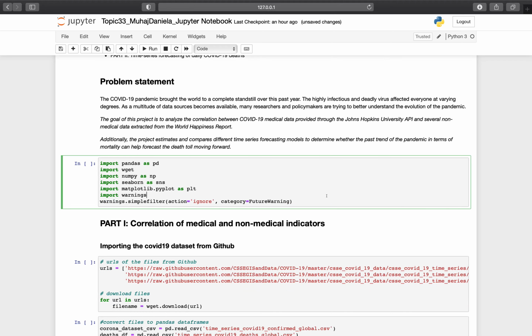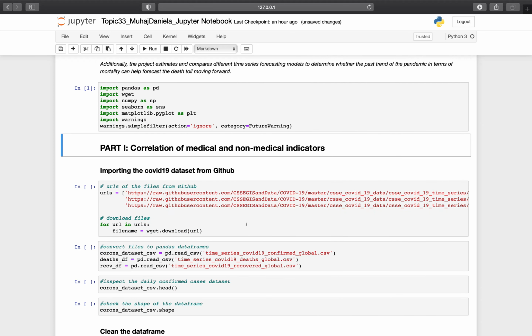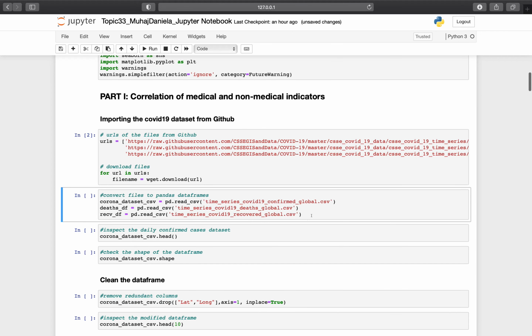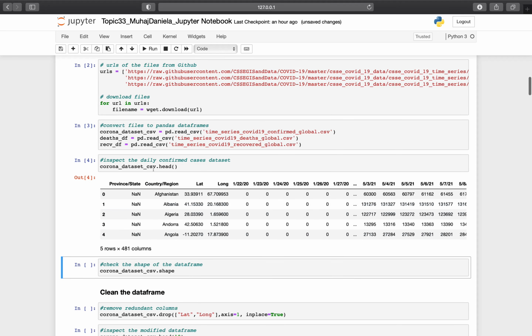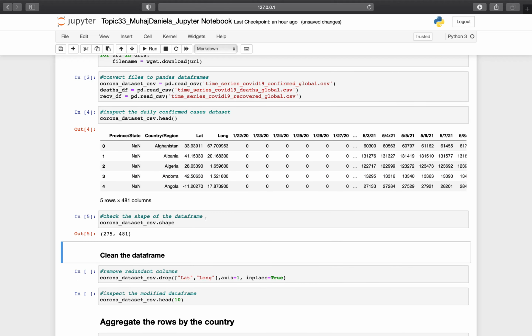First, we'll import all the necessary libraries, and then once that's done, we will go ahead and download the data from the Johns Hopkins GitHub repo. Once we have the CSV files, we'll convert them to data frames, and then we'll just view the data frames. So we have a column with all the countries, and then a column for each day since January 22, 2020, when the pandemic started. And we'll check what's the shape of this data frame.